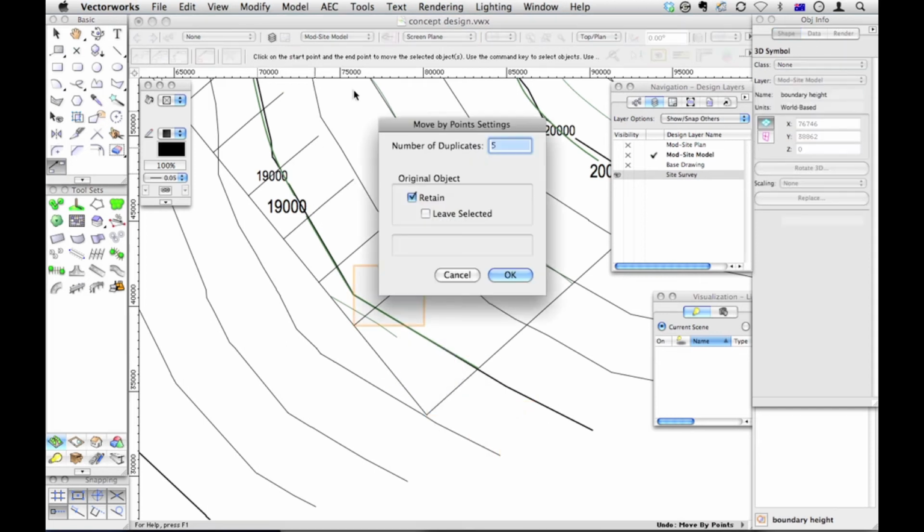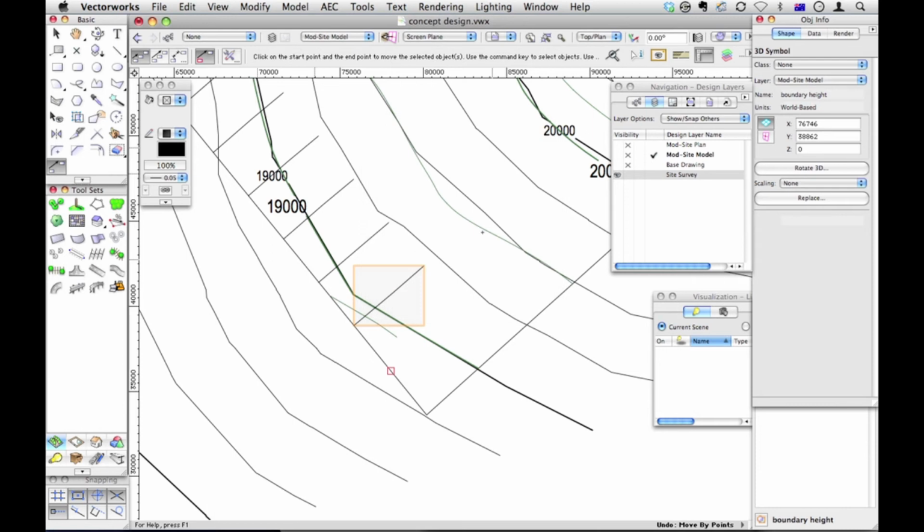Unfortunately, I forgot to take that off. That's still got 5, so let's do that again. So click to start, click to finish, so I've just got 1. Back to my symbol insertion tool. Let's click on that boundary. It's come around to on perpendicular.